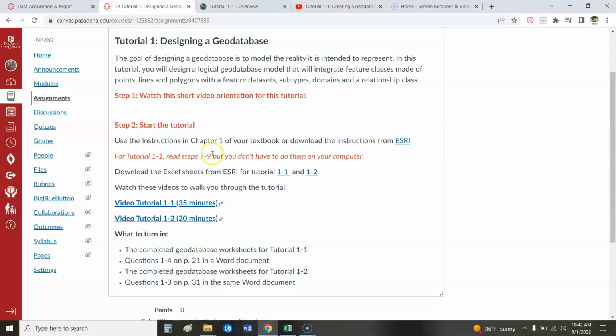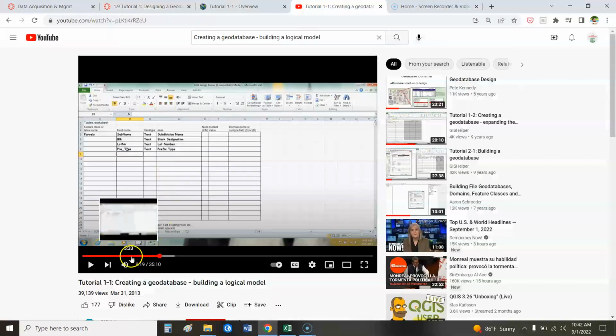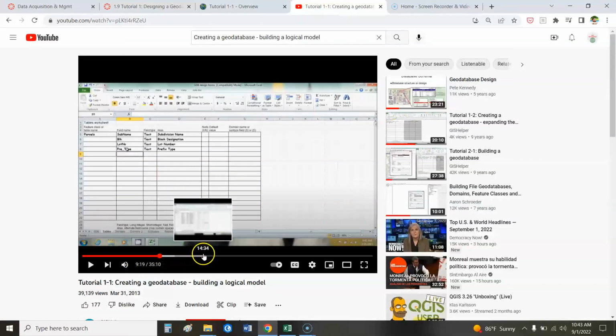Two last comments. When you're working in tutorial 1-1, when you get to steps 7 and 9, you don't have to carry them out on your computer. Just read through them. This is something very specific about the types of naming that is appropriate for some ArcGIS files. But just read through them and you will get the idea. And you don't have to do them on your computer. The video tutorial is going to do them for us. Okay.